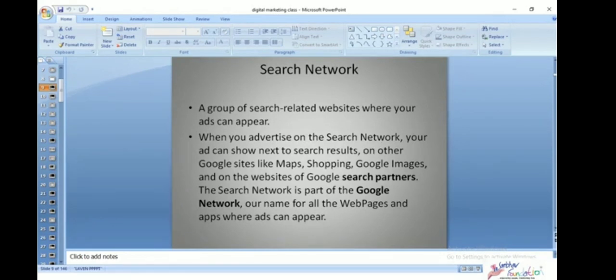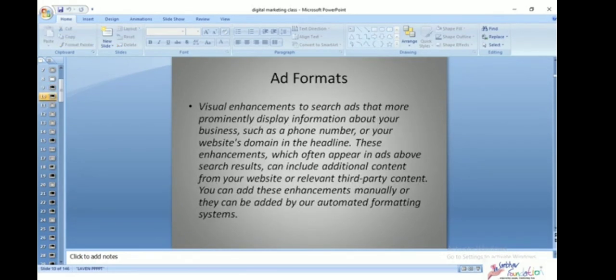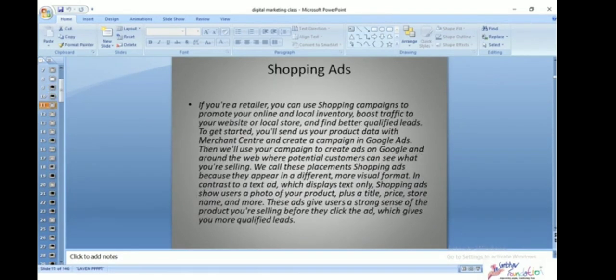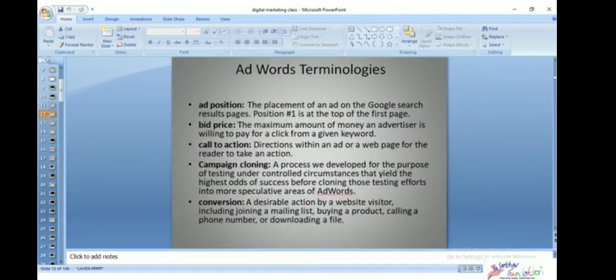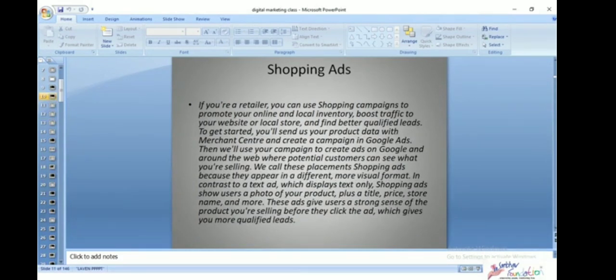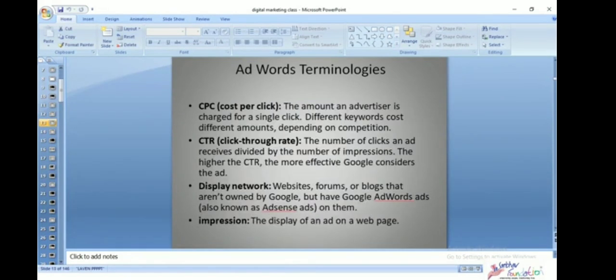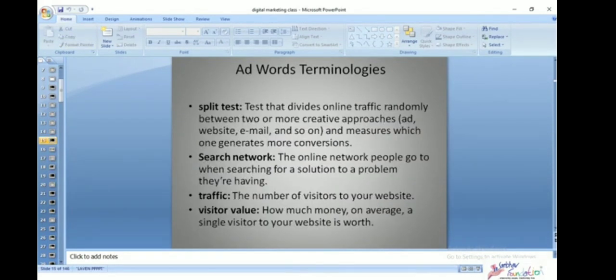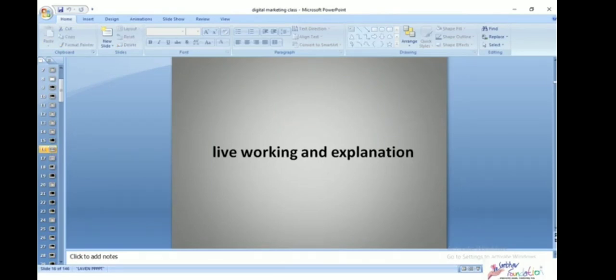In the next video, we'll be seeing about ad formats. What are the different types of ad formats available, and I'll use Google's tool itself to show you which ad formats Google AdWords accepts. After that, we'll be seeing about the AdWords terminologies. Before that, we'll also see about shopping ads. With these three topics, our module gets over. After that, we'll have some activity, and we'll wind up this session and go for the next part.